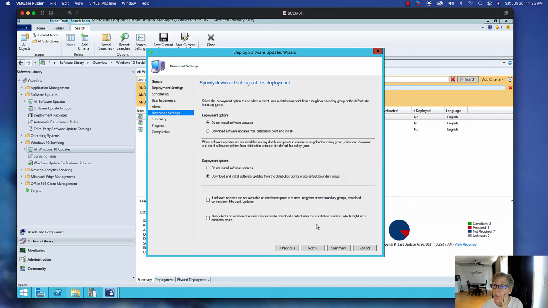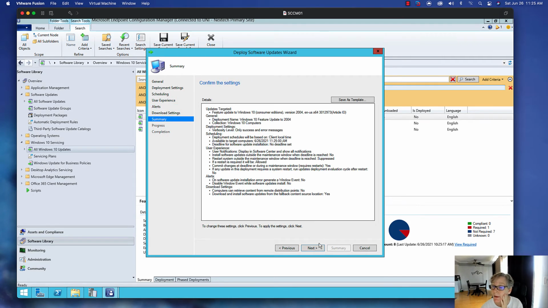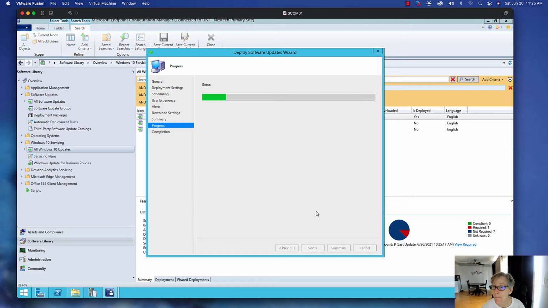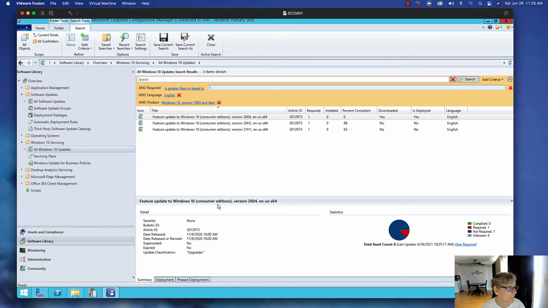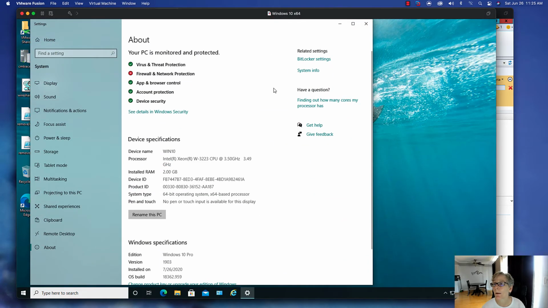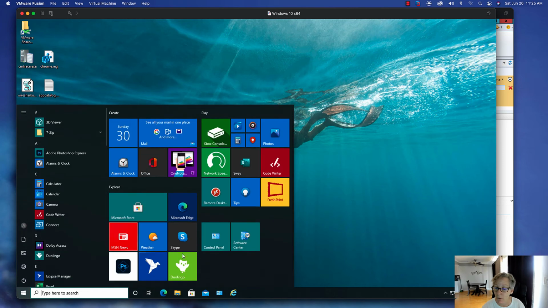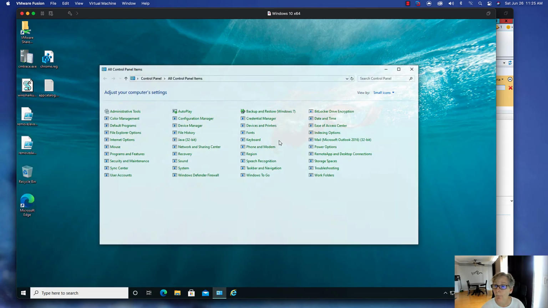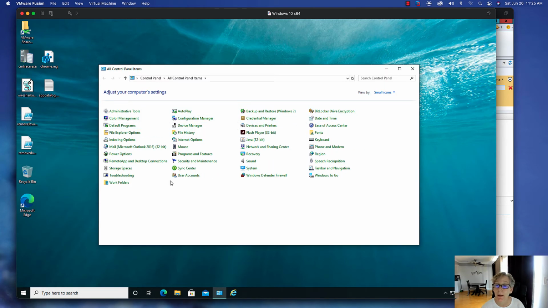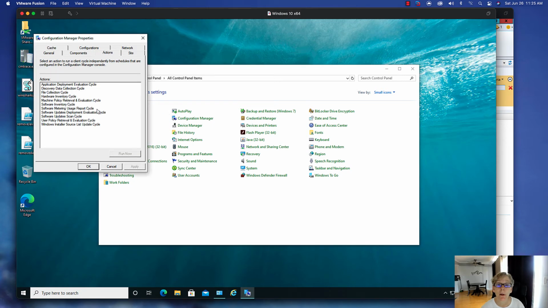All right. We don't have Operations Manager. Next. All right, so that's set. So let me bring my Windows 10 over. Let me go ahead and close that out. Go to my control panel. Config Manager. I'm going to do a machine policy. Now, in this case, I'm going to do a software update evaluation because it's an update.